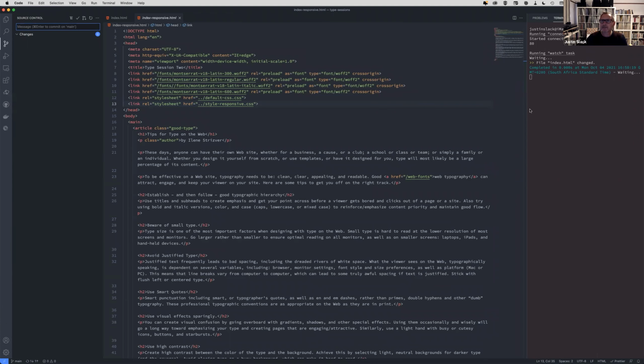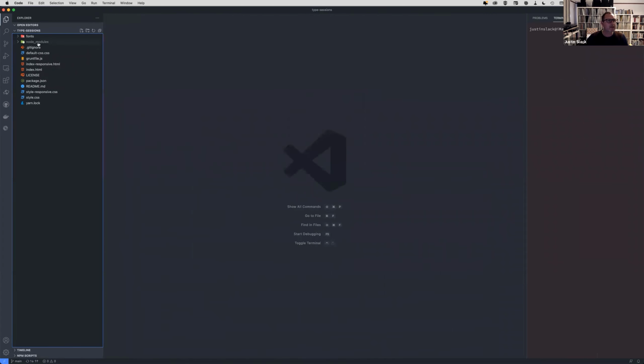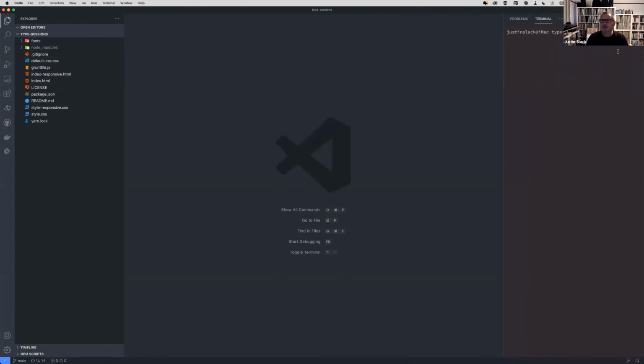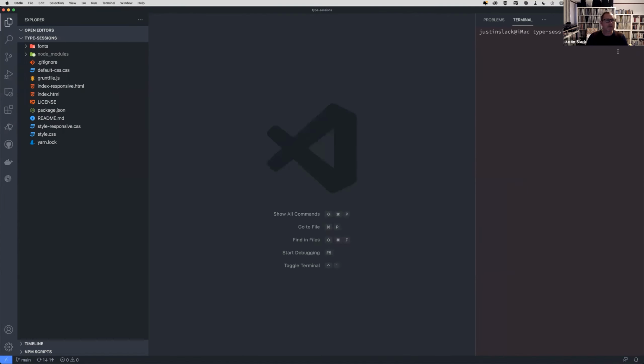Just going to get rid of this. Once you have it open, you should have something that looks like this. And if you haven't already, please run yarn install or npm install, whichever you prefer. So if you can just get your terminal open and run yarn install. Can we all see that? It's a bit small. Is that better? Yeah. Okay, so you just want to install that.